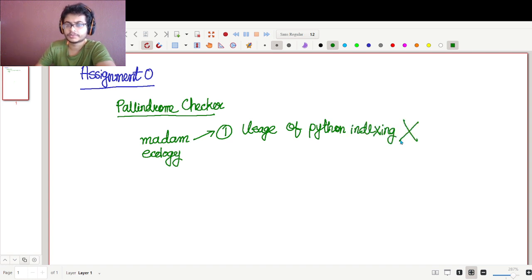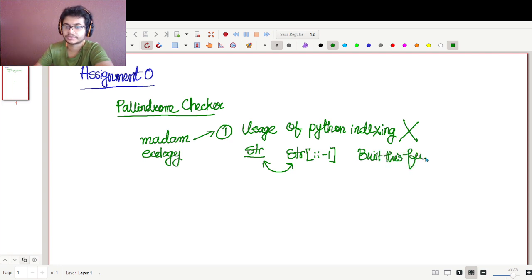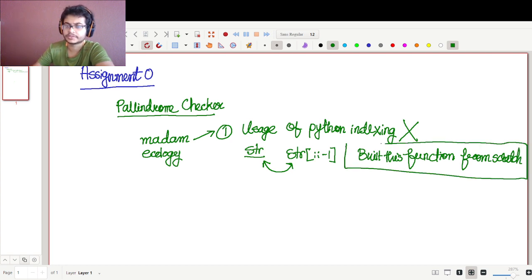We are not supposed to do this. We are not supposed to use Python indexing. What people have done is they have taken the string, inverted the string, and then compared both these strings. That is not what we are supposed to do. We have to build this function from scratch.